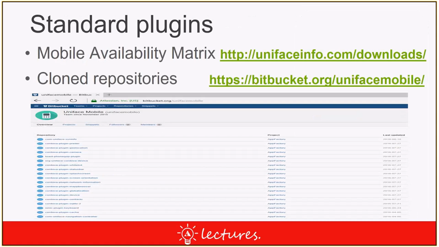So I talked about plugins. These come in two forms. There's the standard plugins that we support, and if you go to Uniface download, unifaceinfo.com and look at the downloads, you'll see that we have a mobile availability matrix. So the MAM, it's a bit like the PAM, but it's specific to mobile. And in there, you'll see which iOS platforms we support and which Android platforms we support, and for those platforms, which plugins we support. Now, if you go to the site bitbucket.org, Uniface Mobile, you will see the list of supported plugins which we have cloned.